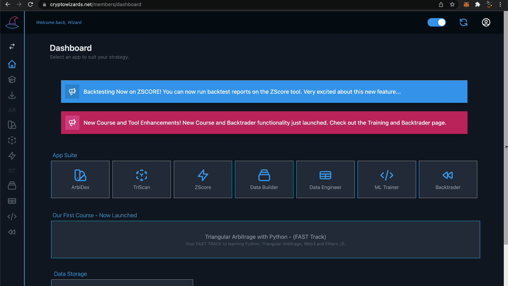Now, before I do that, I do want to say that this is on Crypto Wizards, of course. This is what the tooling has been developed for. If you're not on Crypto Wizards, then absolutely don't worry. I'm going to be covering a lot of backtesting concepts in this video as well, because I want to make sure that whether you use Crypto Wizards or not, you're walking away from this video with a lot of value.